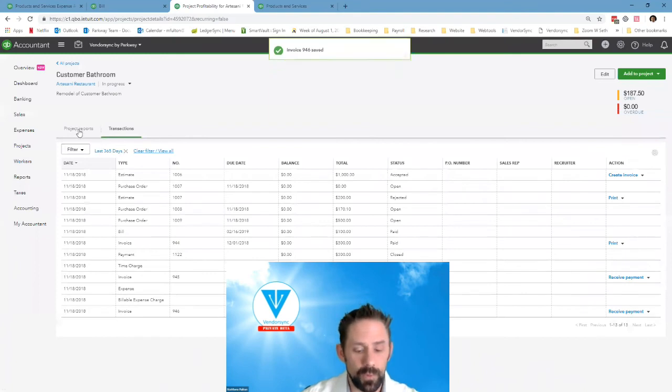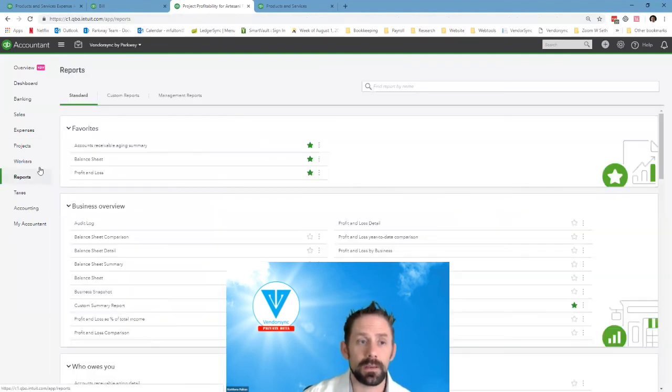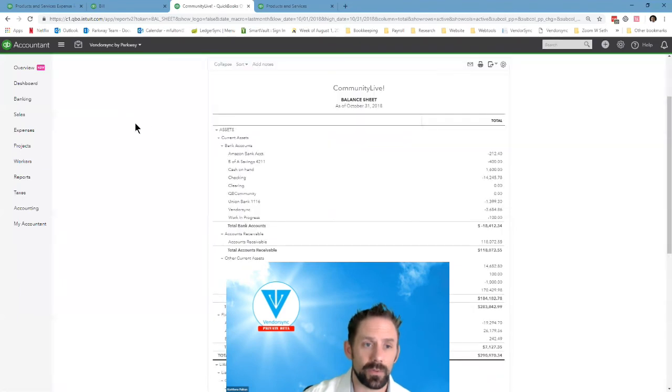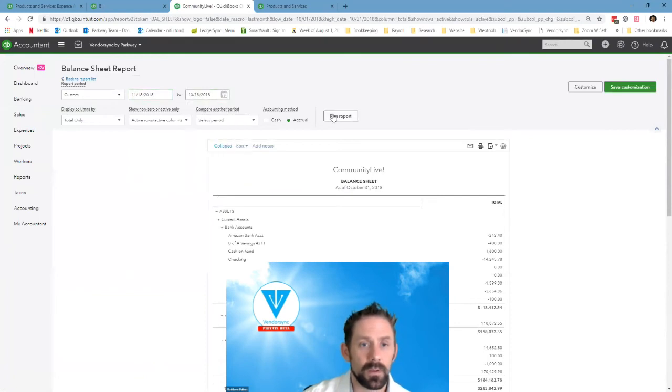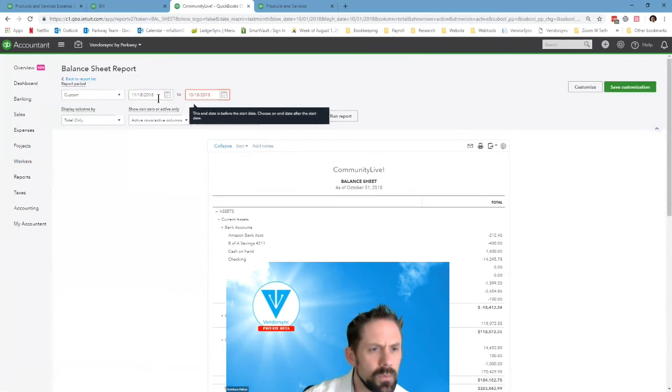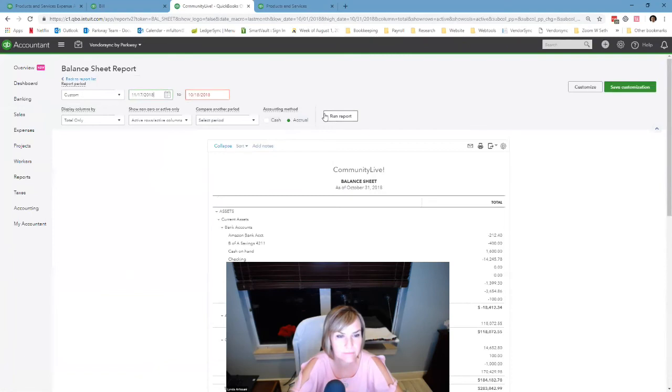Go back here to reports, project profitability, markup, sales, services from before. Everything's all nice and clean. Now, if we've set it up this way, we should probably come over to our reports, right? And we'll try to do it for just that one day. So the balance sheet was not set up specific to this example. We'll go 11/18.